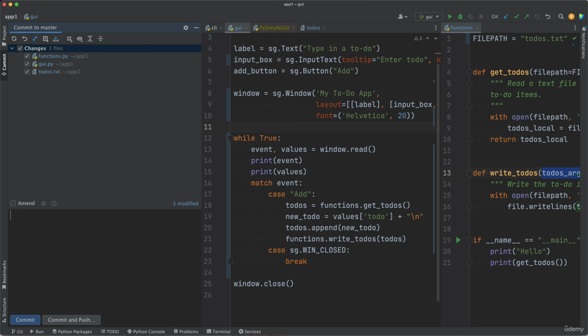So what did we just do? What did we develop? Was it a new feature? Was it some changes? Well, we added a new feature. We implemented the add button. So press commit.